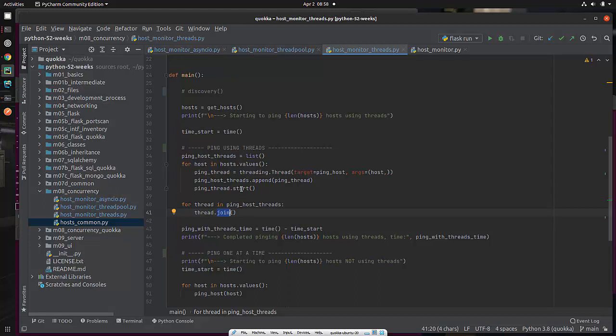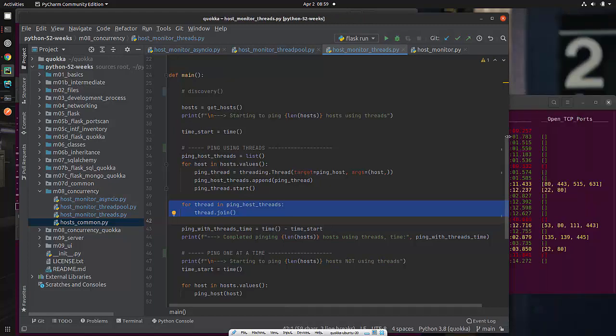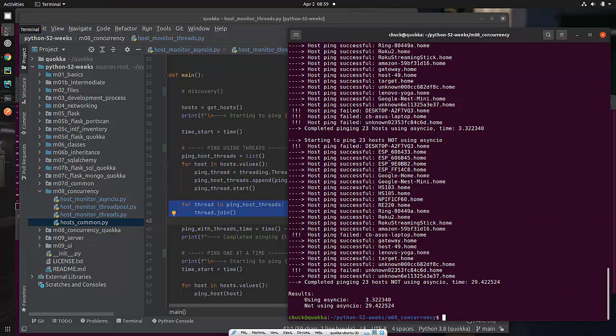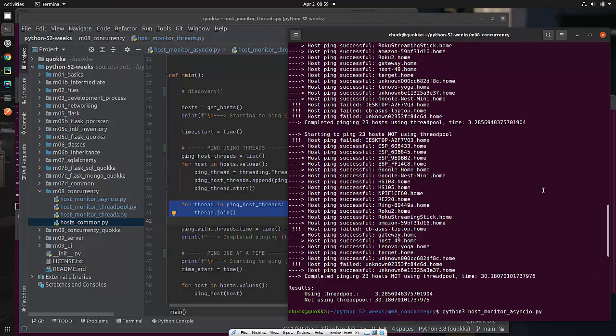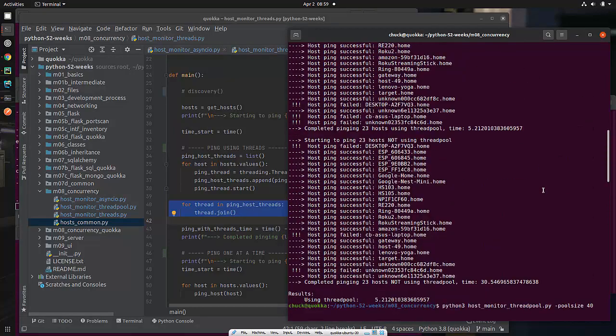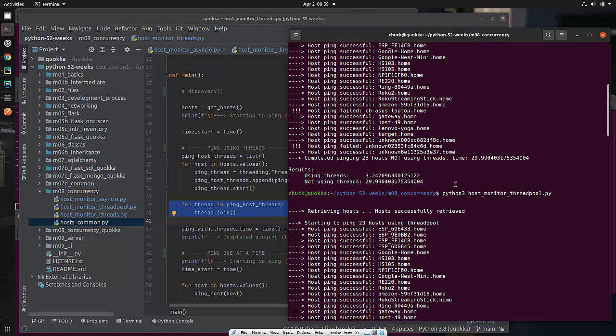So when you look at threading, if you're doing it manually by hand and managing the threads yourself, you're going to see a start and you're going to see a join. And that is what's going to happen. So here I start all 20 some of these threads that are monitoring the host, and then I'm going to go through and wait for every single one to complete. And then when it's done, let's see, here it is. There's thread pool. Here's my using threads.